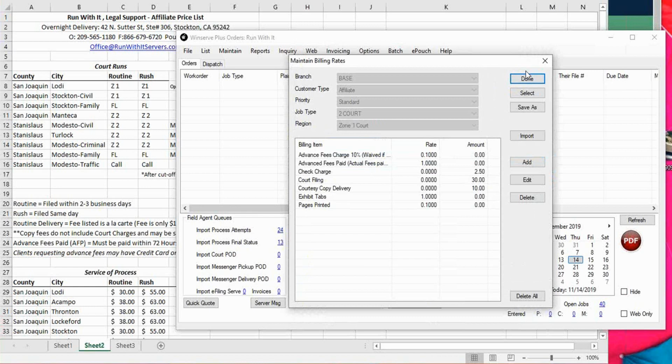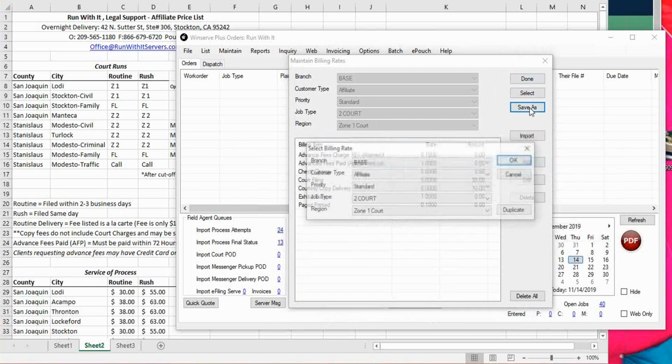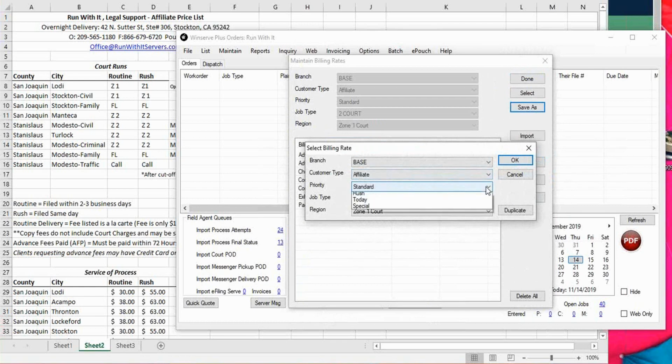Okay. So now what we're going to do is we're going to set up our rush fee section, okay, for court, zone 1 court, okay? And so the way we do that is really simple. You just say save as, and you change it from standard to rush. Priority goes from standard to rush. Everything else stays the same. And you say okay.